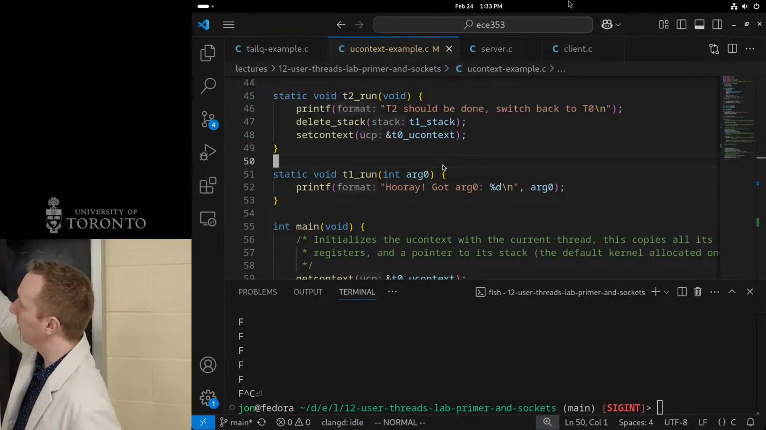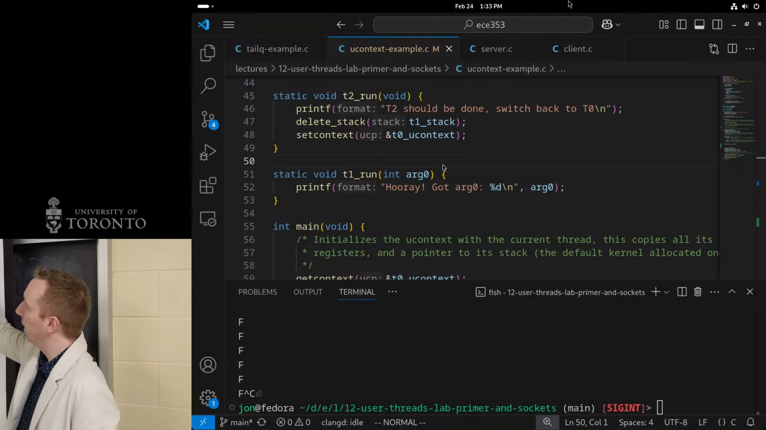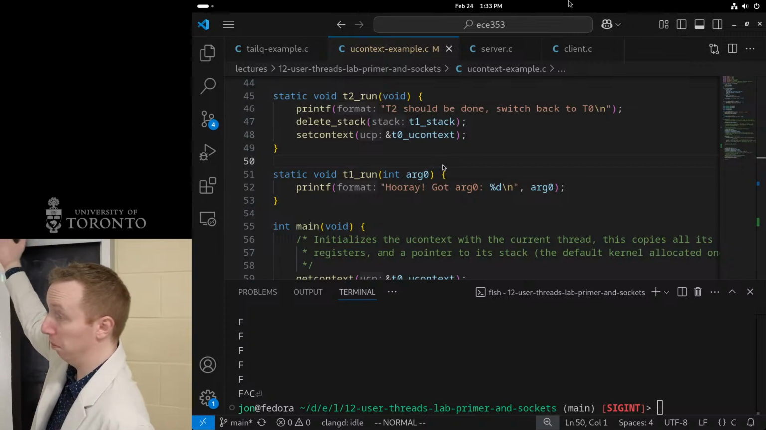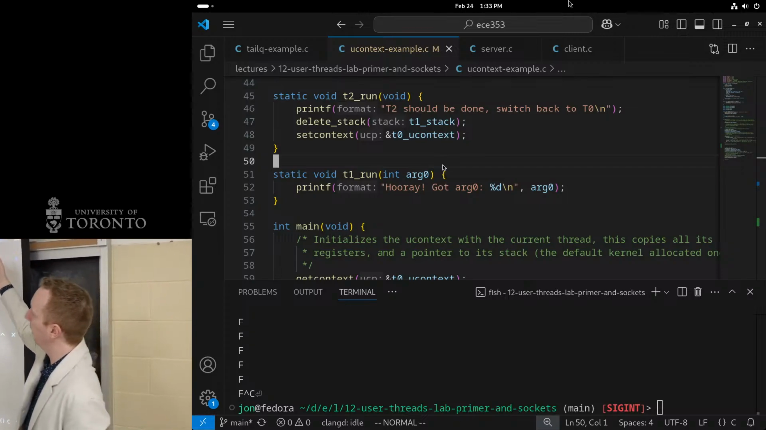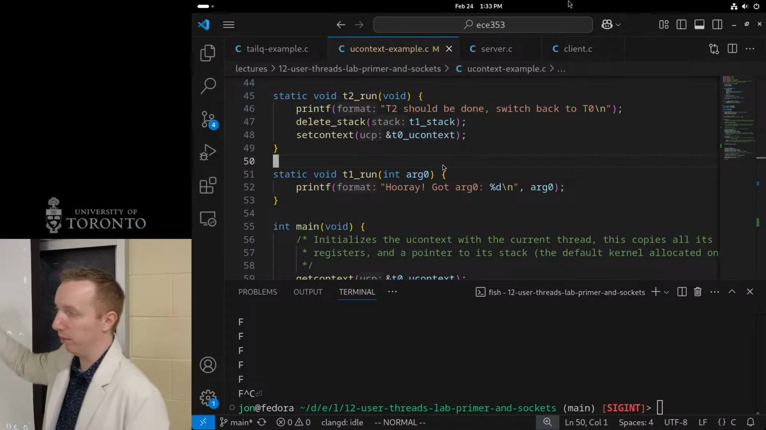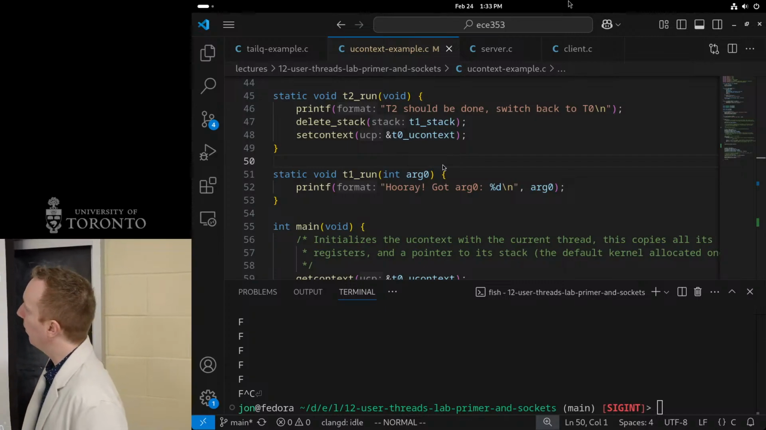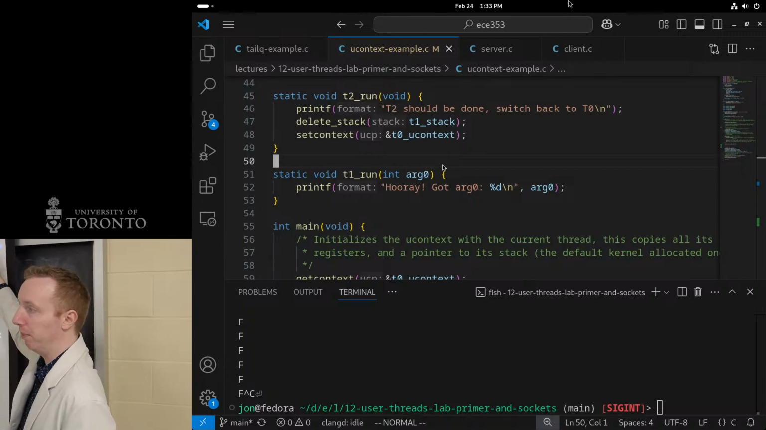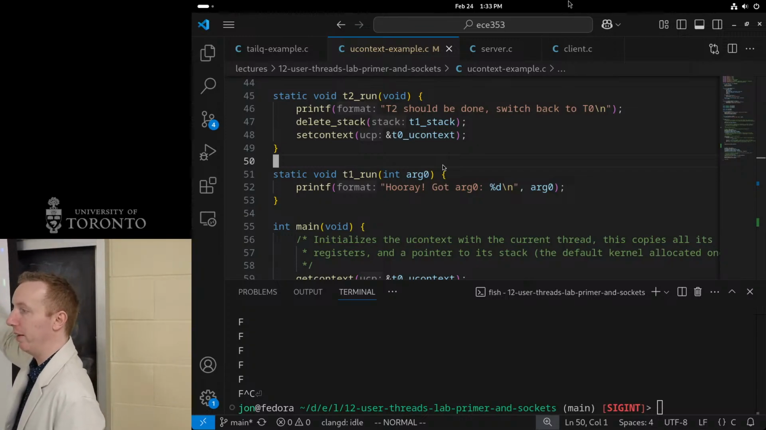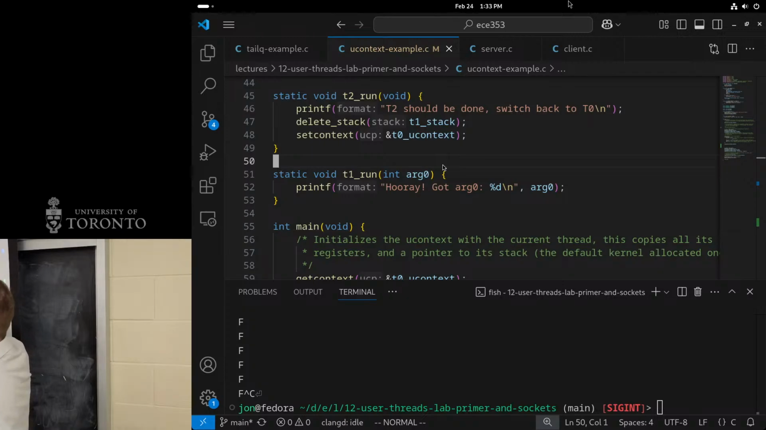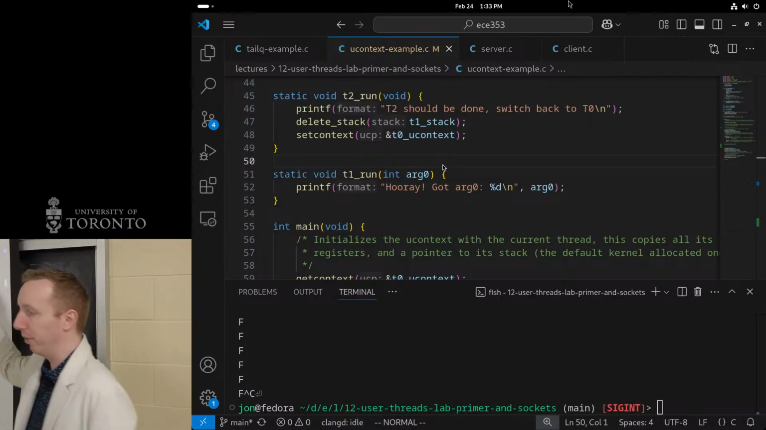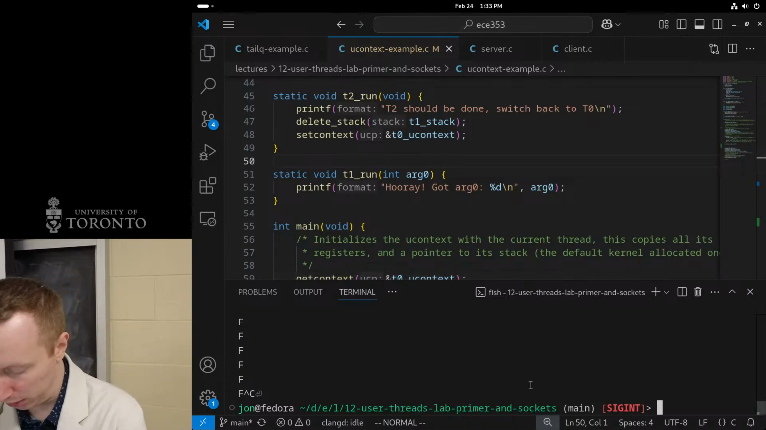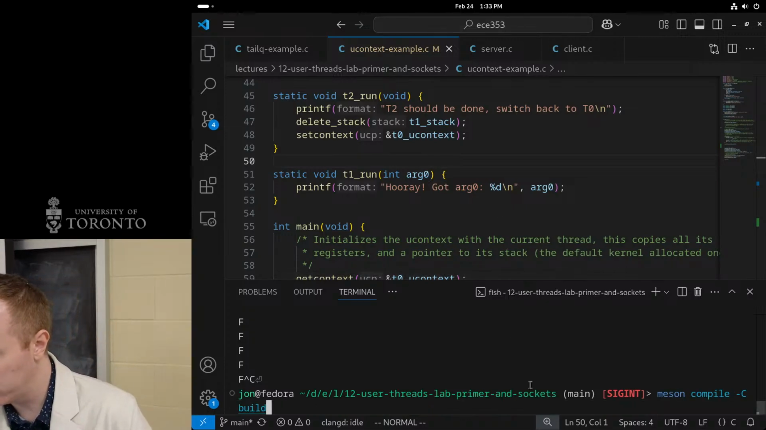So if we run this now, it should say, hooray, got arg42, and then we finish the T1 run function. So if this was pthread, that would implicitly call what? Pthread exit, right? And then that would just end that thread, and then it would probably resume from the main thread if this was pthreads, right? Well, turns out it doesn't work like that with uContext.